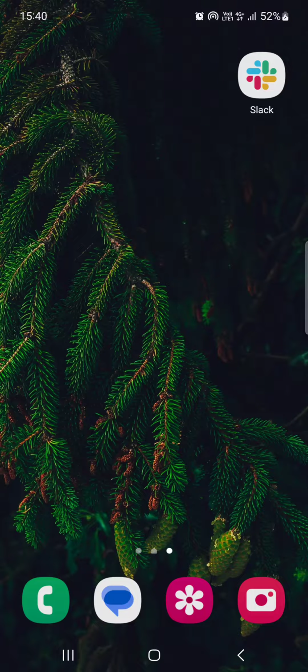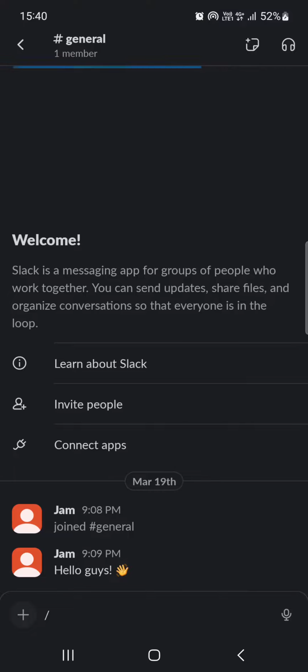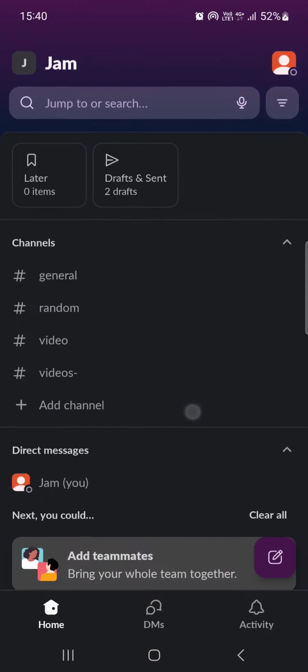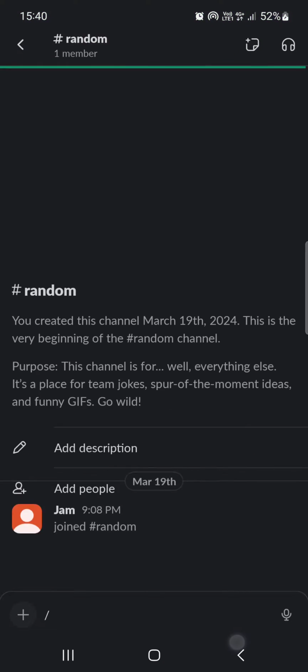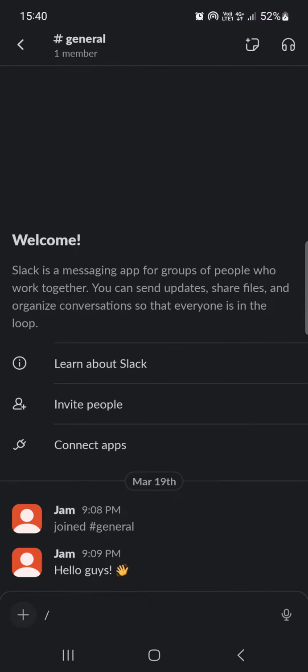First, we have to open up the Slack app, like this. And here it usually opens up in the home menu where we have our channels and direct messages. From here we just have to go into a channel, like this. Then we tap on Connect Apps.